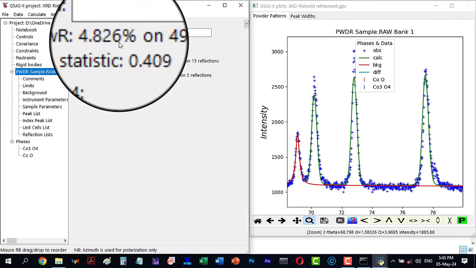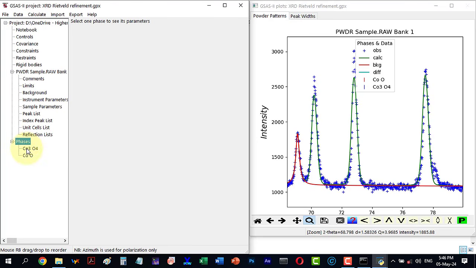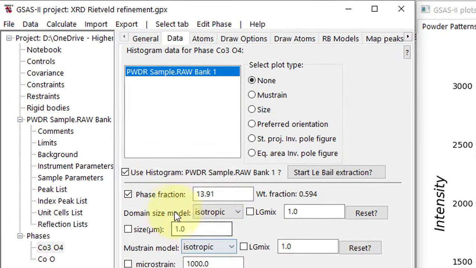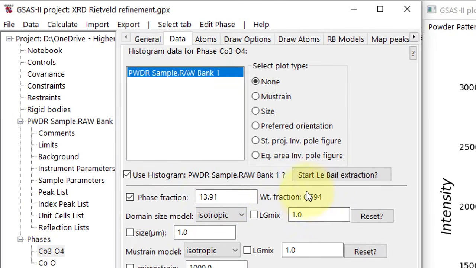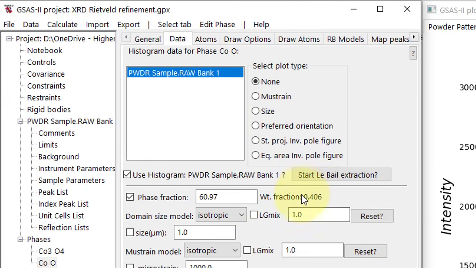As our RW value has dropped below 5, which is excellent. We have contributions from the two phases, the spinel phase and the rock salt phase. Similarly, when I turn to the phase fraction, in order to determine it, I observe that 59.4% represents the spinel phase, while 40.6% originates from the rock salt phase. So we have completed this refinement.